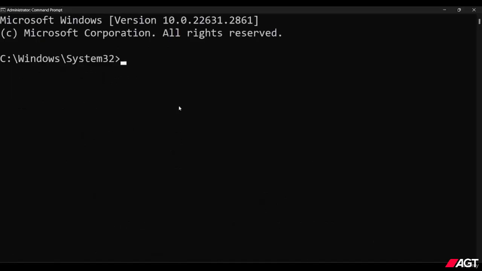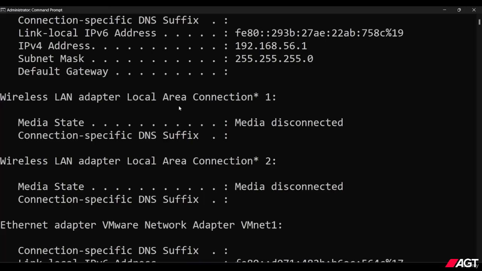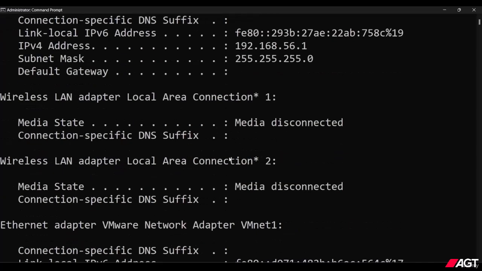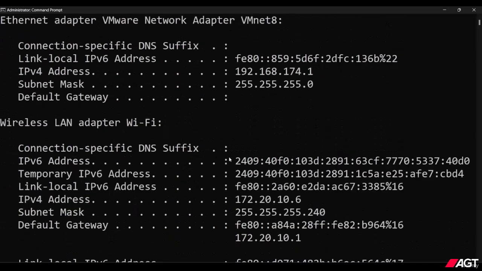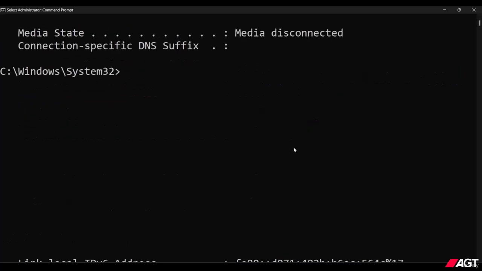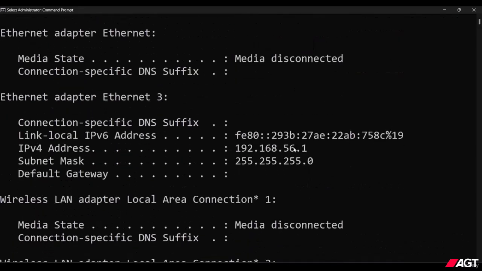Guys, in this lecture, you will learn some networking commands. The first command we have is ipconfig. The ipconfig command will display information about the network configuration, including IP addresses, subnet mask, and default gateway. In my case, it is displaying my IP address as 172.20.10.6. In this way, you can check your IP address.